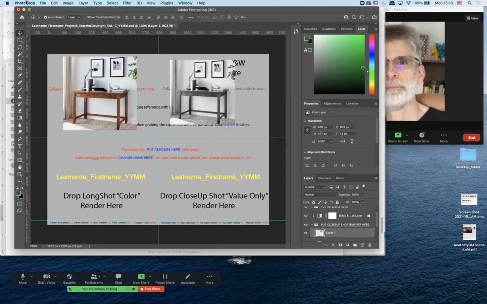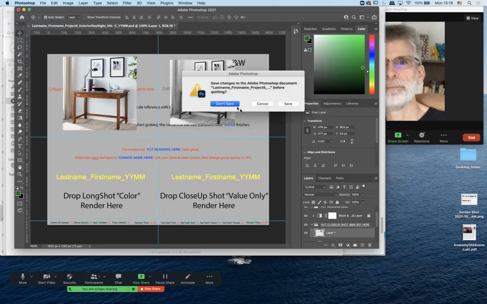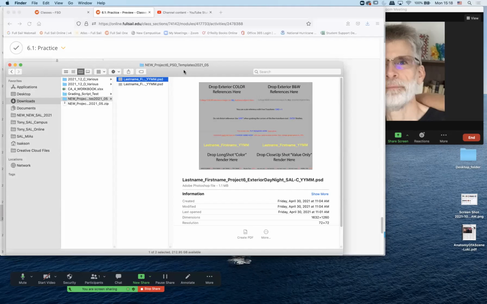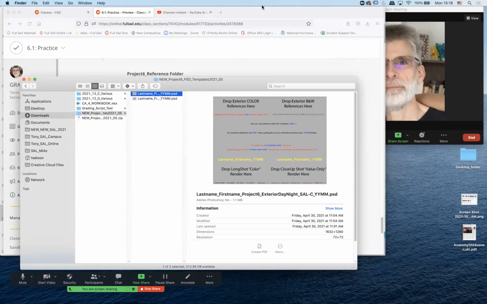Same thing with your render. Let me quit out of Photoshop. Why? Because I want to launch Maya and we're going to have an argument about that.